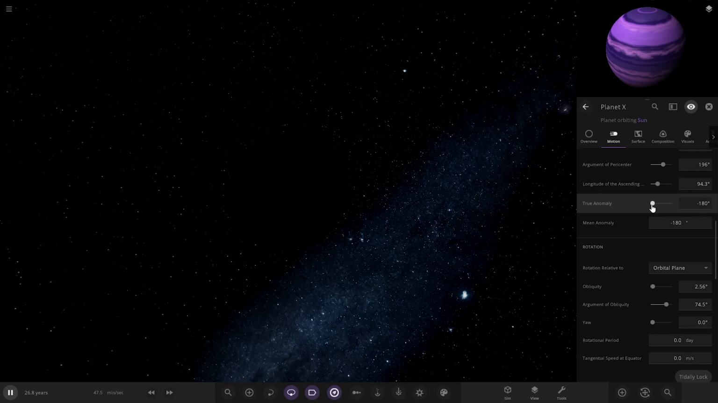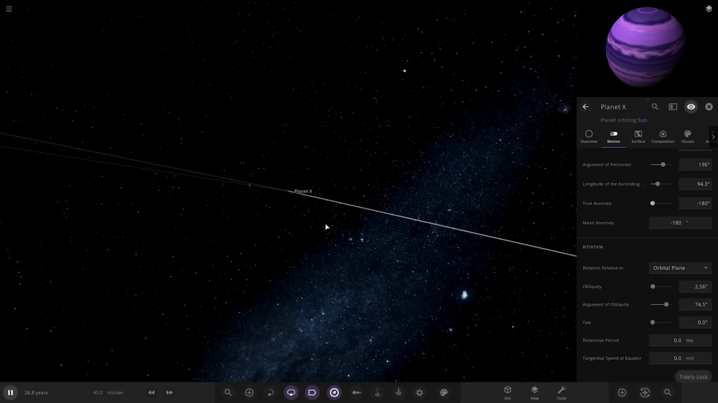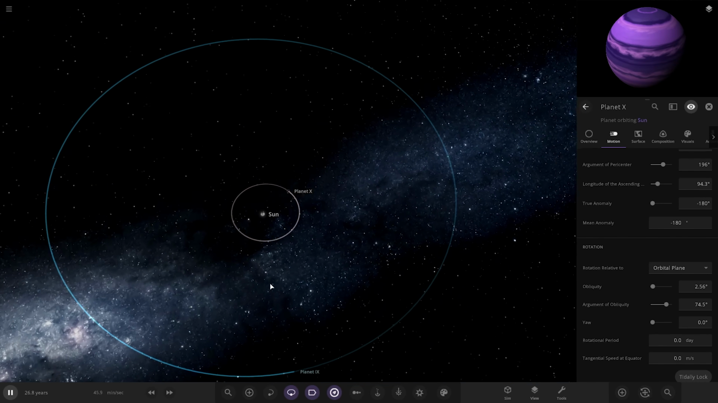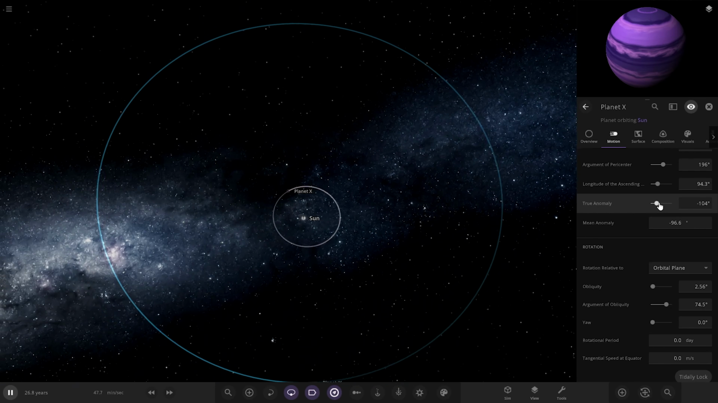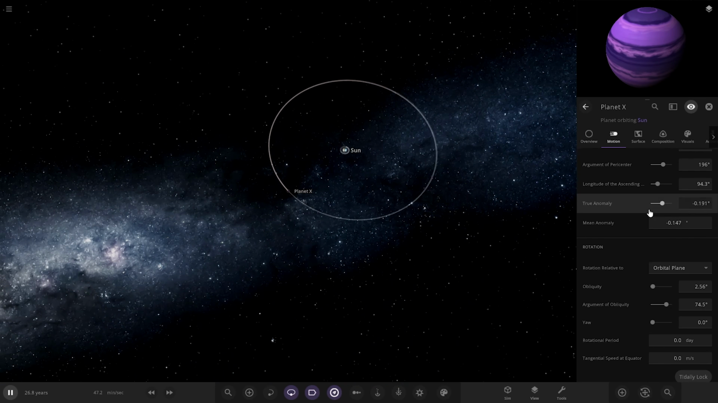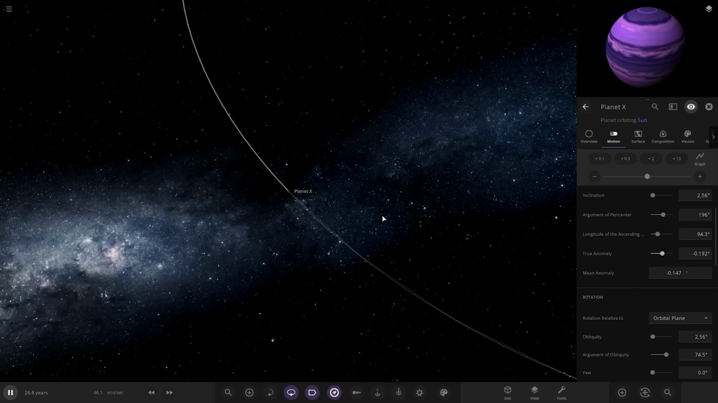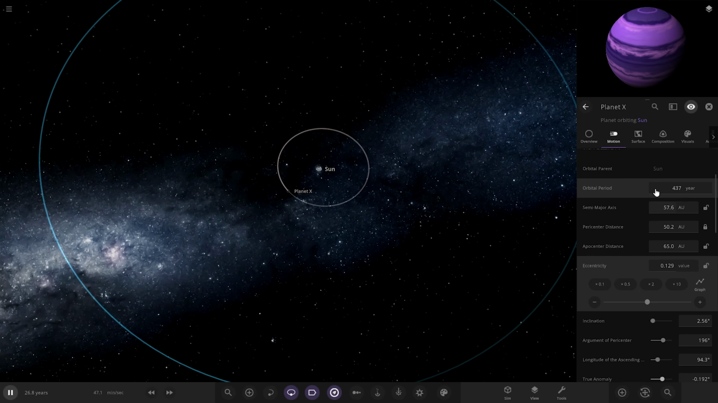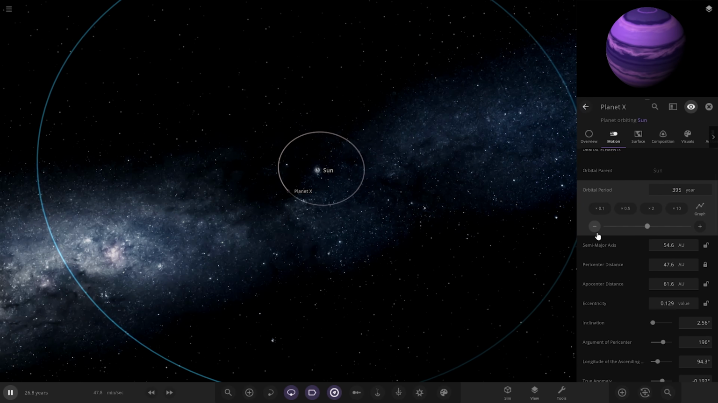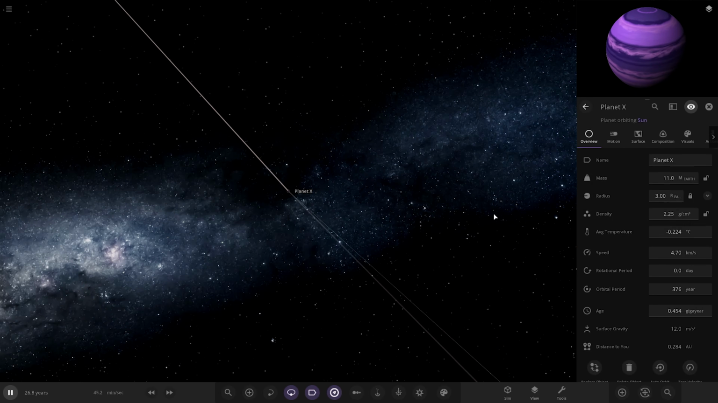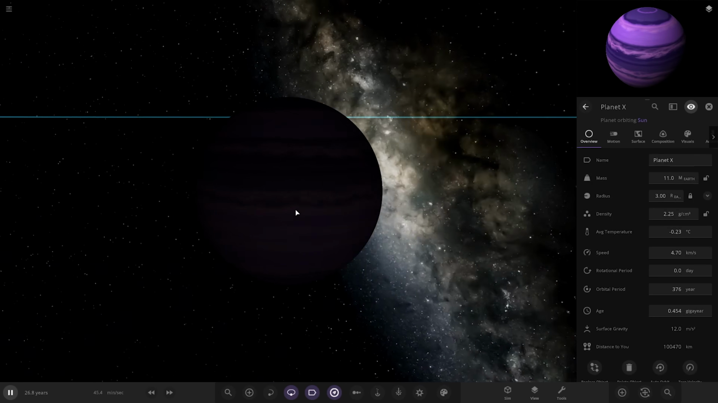We'll move it to its closest point to the sun. It should be here. Was that its furthest point? No, that's the furthest point, wasn't it? As its closest point, we need it there, roughly. Make the orbit a little smaller again. But yeah, somewhere there, just so it has a bit of sunlight, just to make it a little bit different. So there you go, it is there, Planet X.